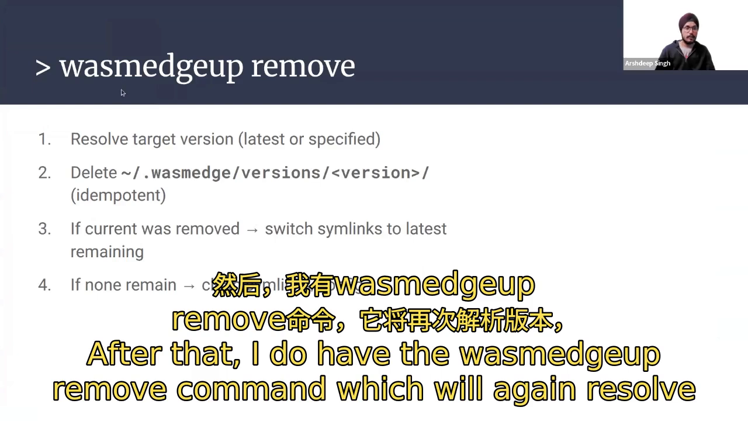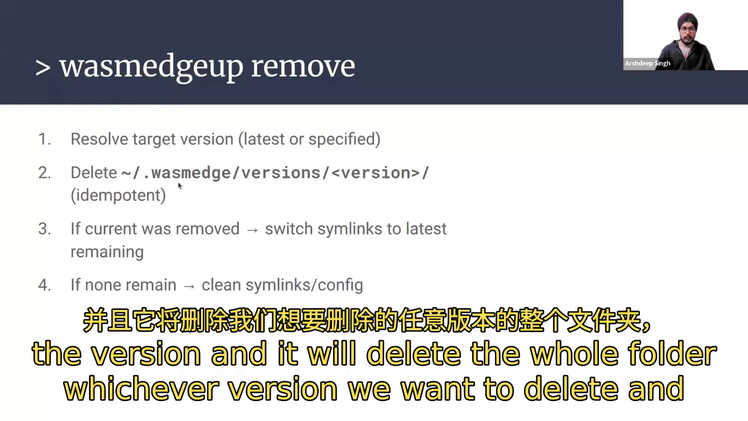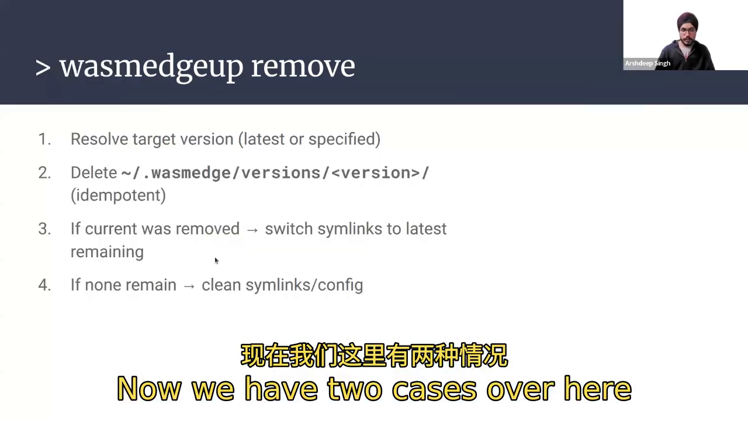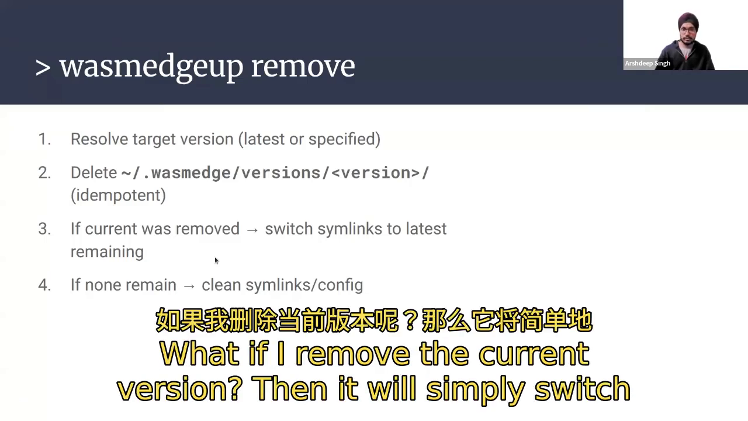After that, I do have the WasmEdgeUp remove command, which will again resolve the version and delete the whole folder of whichever version we want to delete. And now we have two cases over here. What if I remove the current version? Then it will simply switch the symlinks to the latest version out of the remaining versions.